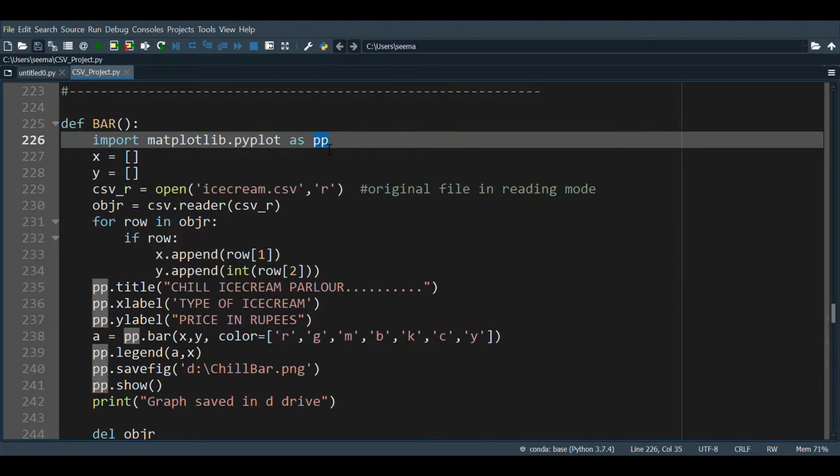After that, with the help of the PP object, I am giving a title to my bar graph, that is ice cream parlor. The X label is holding different names of the flavors, so I am writing here the X label as type of ice cream. On the Y axis I have plotted the prices, so on the Y label I am writing price in rupees. These are methods which are already defined in the matplotlib pyplot library. X label and Y label are predefined methods, and title is also a predefined method in this library which I have used over here.